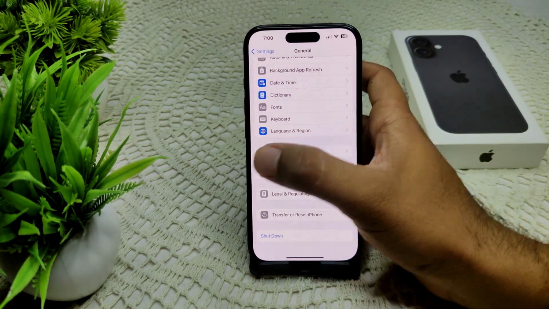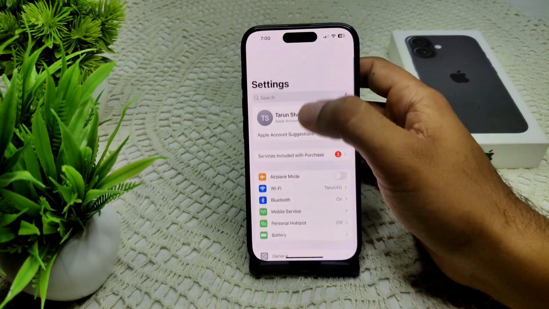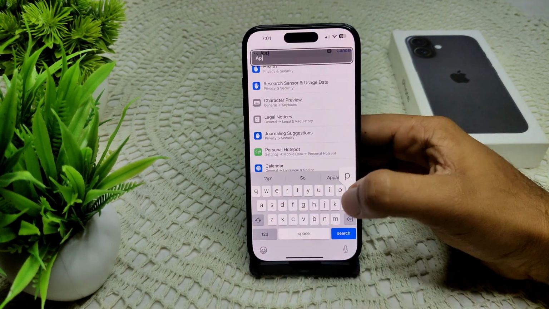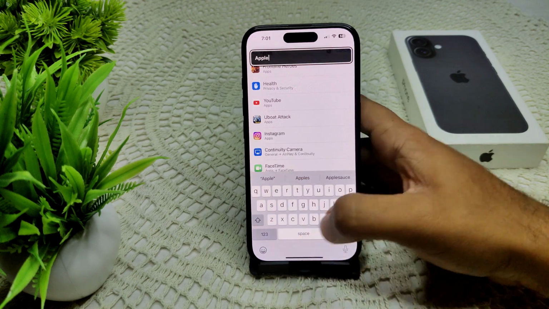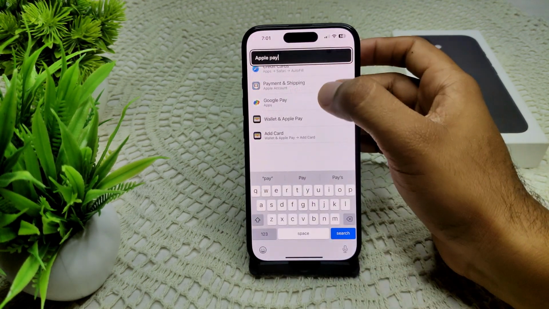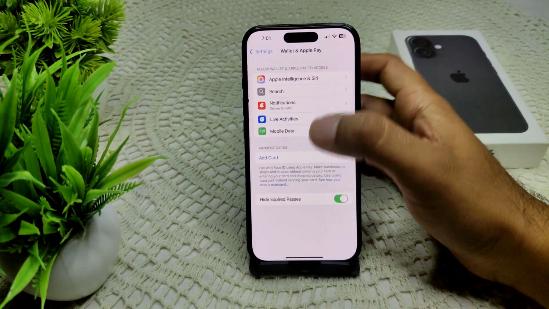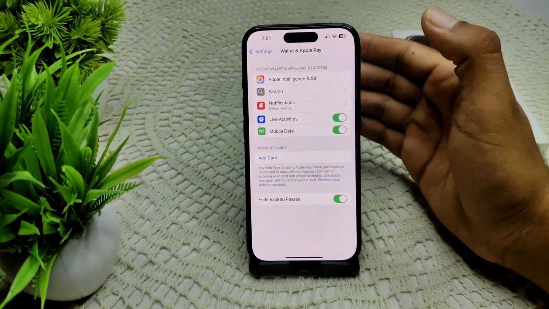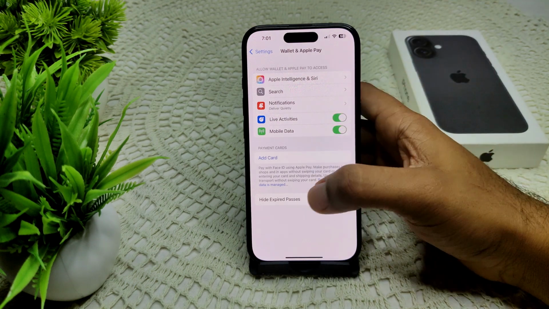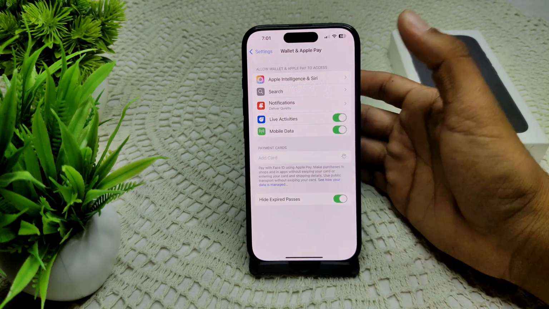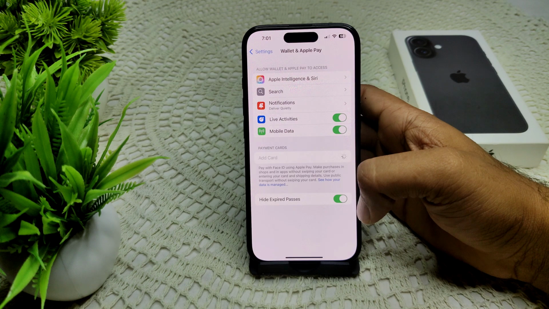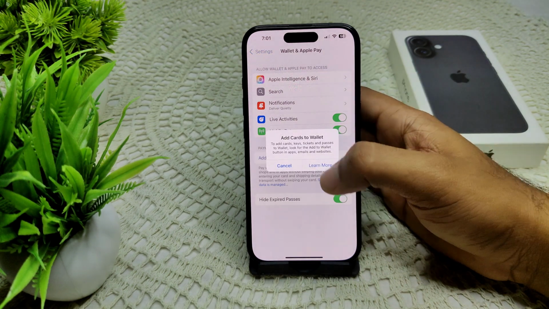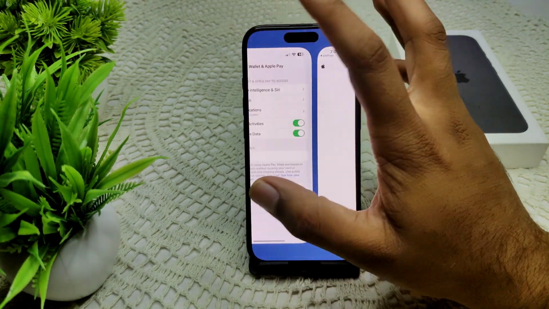Go into your settings and then Wallet and Apple Pay. Here we have to find Apple Pay, and tap on this. Now we have to make sure that Allow Payments on Lock Screen is turned on. Okay, so that's how you can check this. First of all, we have to add your card in here. So that's how you can enable this setting.